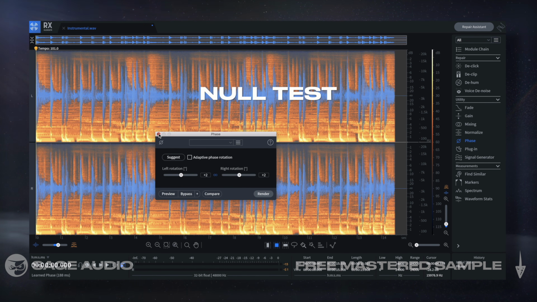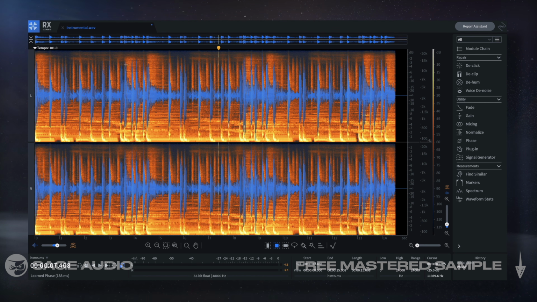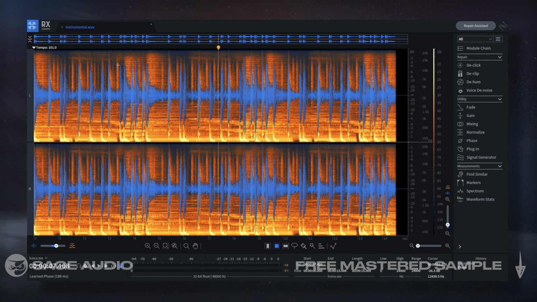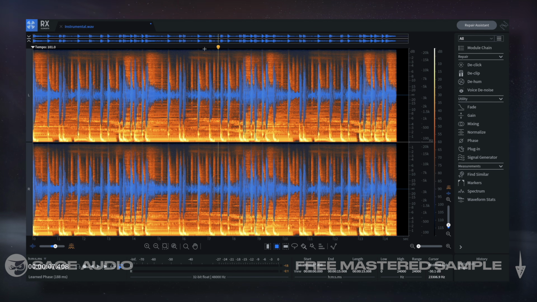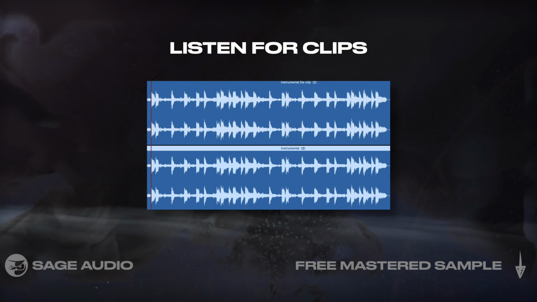Let's do a null test between the original instrumental and the declipped one to hear the differences and notice the occasional clipping in the left or right channel.